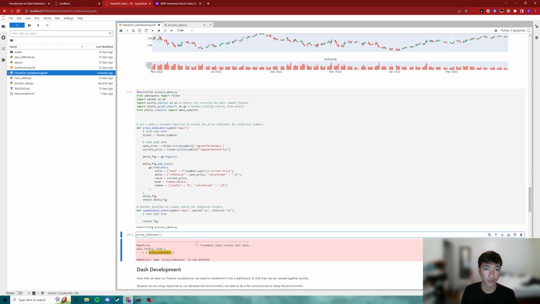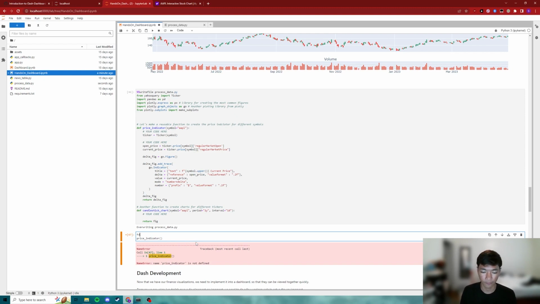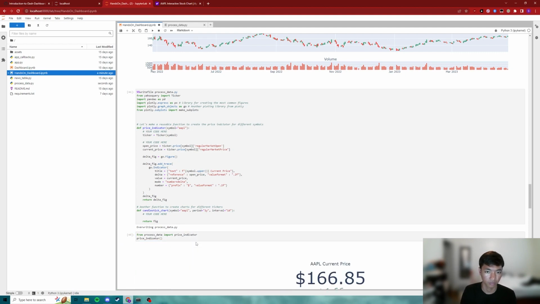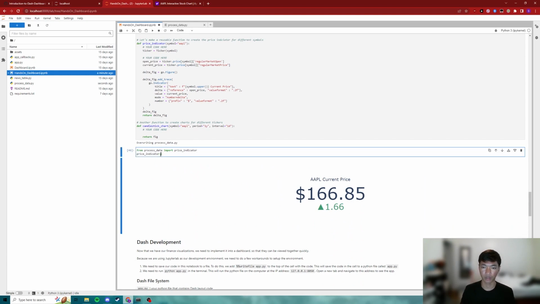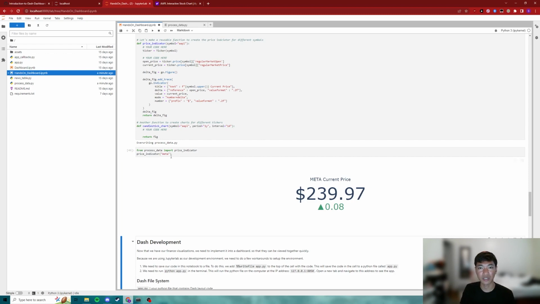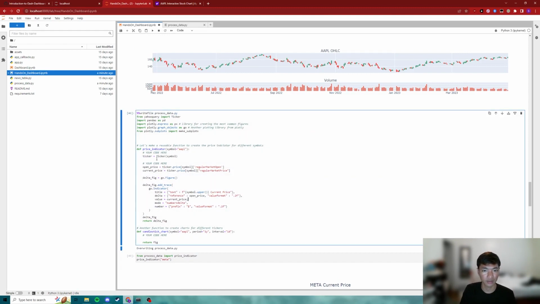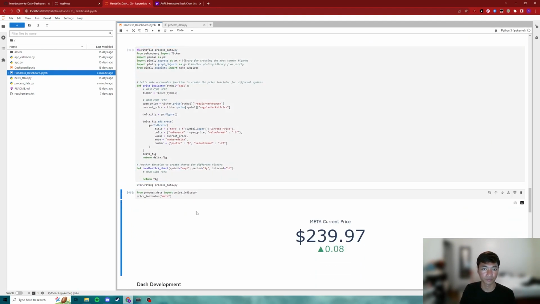Oh, sorry. You need to import it first. So from process data import price indicator. And now you should see that it gives us the same thing. But if I wanted to change the symbol to a different ticker, for example, meta, you can see that we can easily change our data without having to copy and paste this code, but change the variable to be meta.